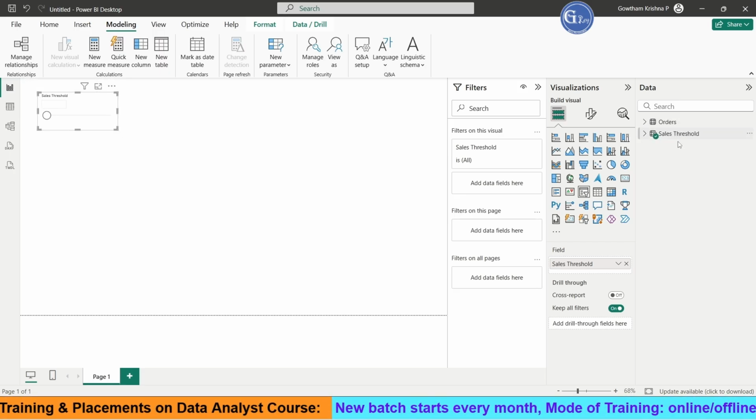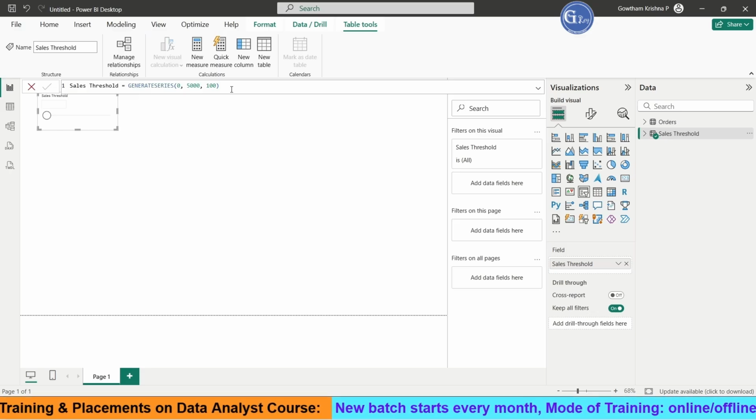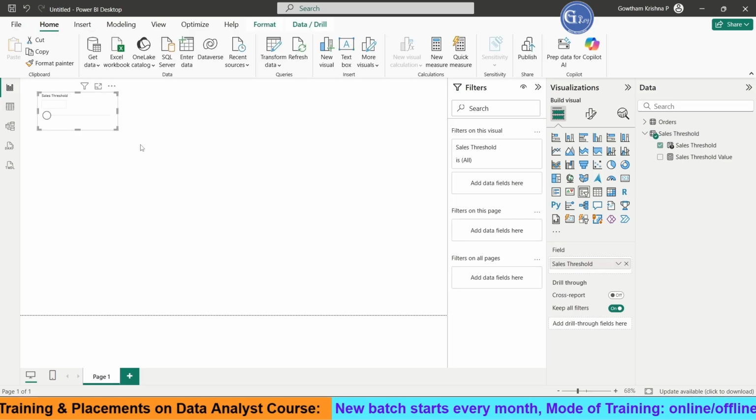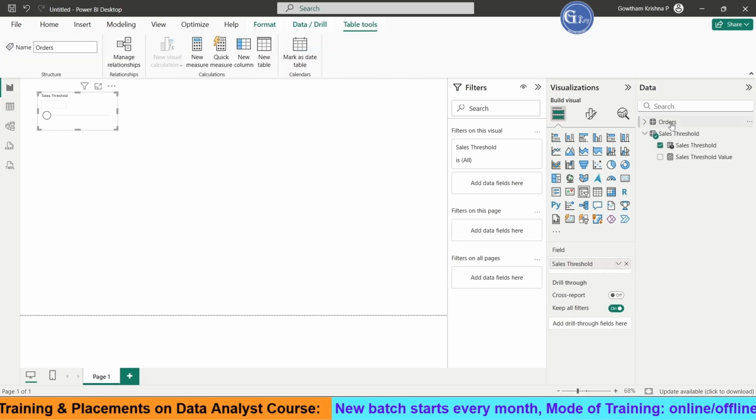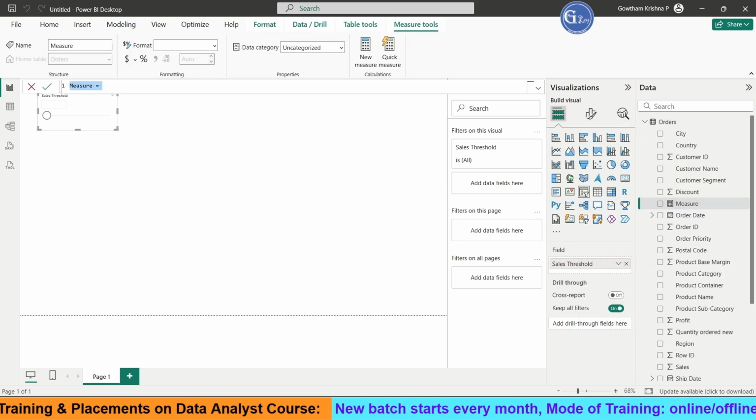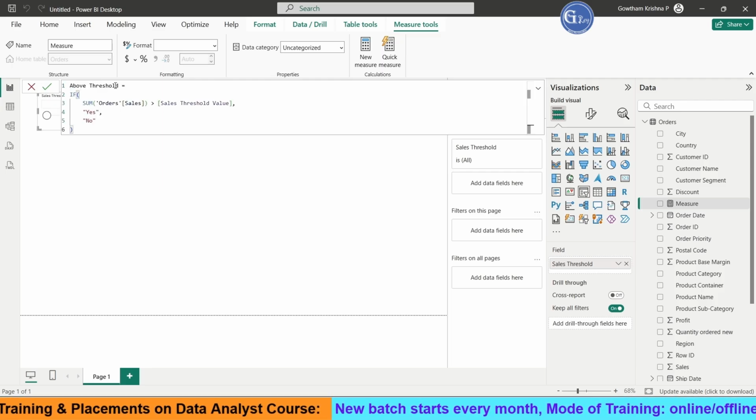And if you come to this, it has created one table that is called sales threshold. In that we have two values, sales threshold and sales threshold value. To make it interactive, we have to create another measure that I have with me. This measure is above threshold. If sum of sales is greater than sales threshold value, then it is yes, otherwise no. This is a simple measure that I have created and we are going to use it here.